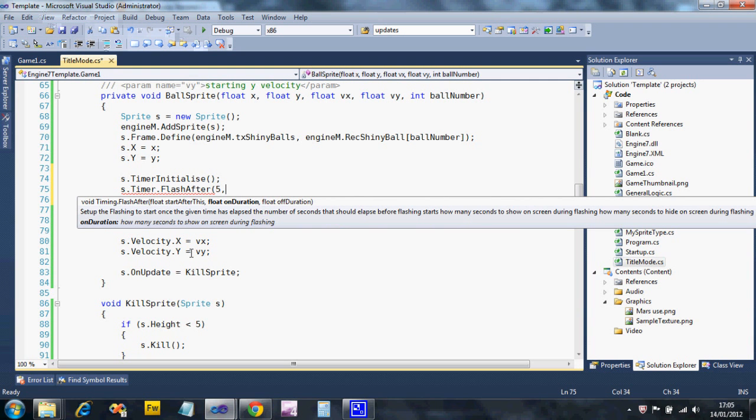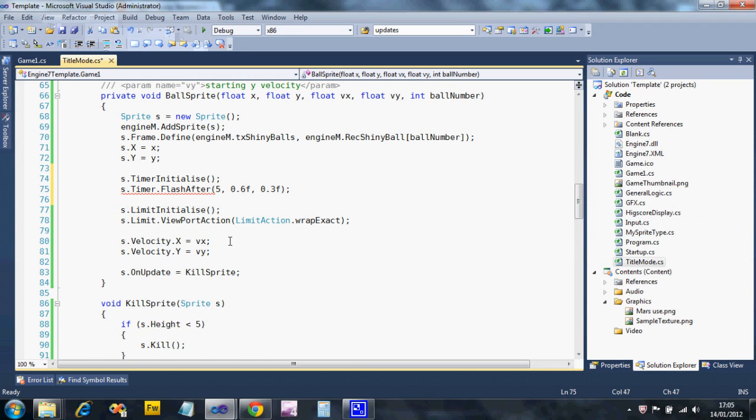So in order to use the timer system, we need to initialize it. So initialize the timer system, then we can say s.timer. And then we can look at some of these different flashing ones. So I'm going to do a flash after. And this allows us to show a sprite normally and then after a certain number of seconds flash it. So I'm going to say after 5 seconds, flash 0.6f, 0.3f. Okay, so it'll be on screen for six tenths of a second, off screen for 3 tenths. But it'll do it after 5 seconds.